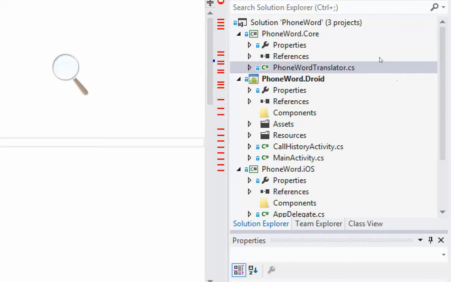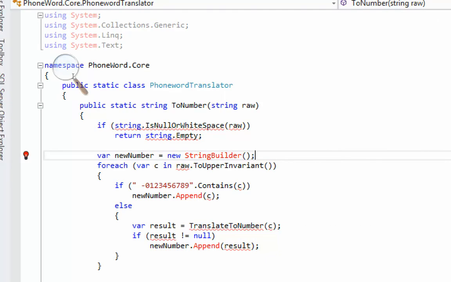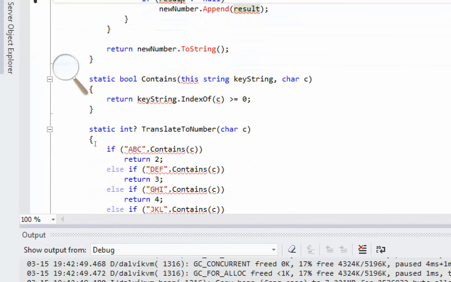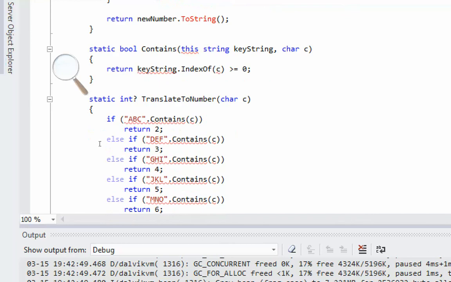So I just have this core project, and all it does is it's the phone word translator. All I'm going to do is take that string and make it into a number. So all it really does is check for white space, and if it's null or whatnot, it's going to make a new string, and then we're going to return that value, which is just going to be the number. That's all this thing really does. We have a few helper methods, and then we just translate to the number.